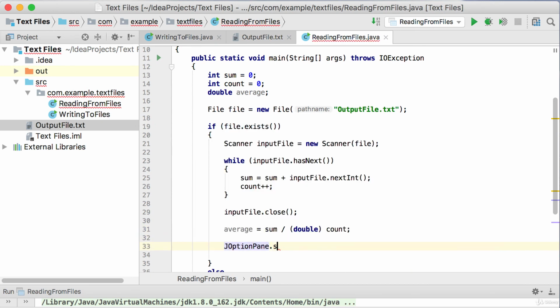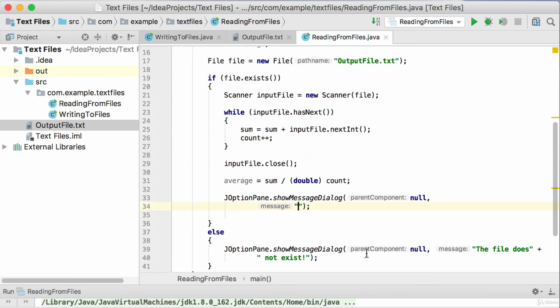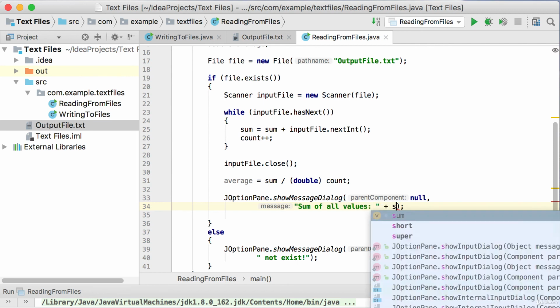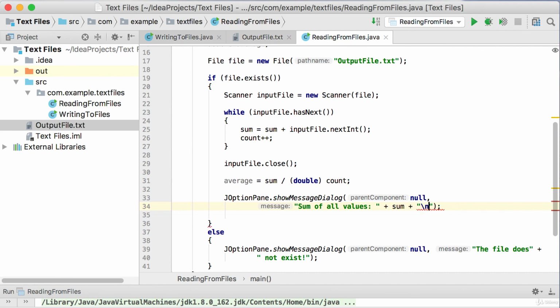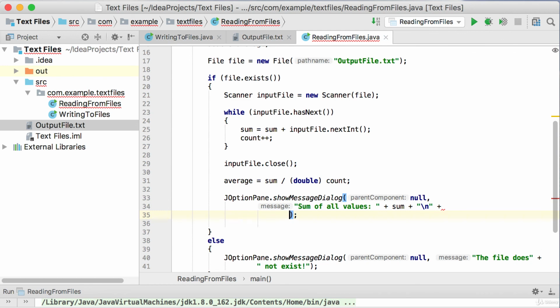So I'm going to use a JOptionPane, and we're going to say showMessageDialog. First argument, the null, to be in the middle of the screen. Let's go to a new line for the message. And we will say something like, sum of all values. And then we can display the sum. Then I'll have a new line character there, which is just a backslash n. And then we're going to go to a new line in the JOptionPane. And then the next line we will say number of values. And the number of values will be the count.